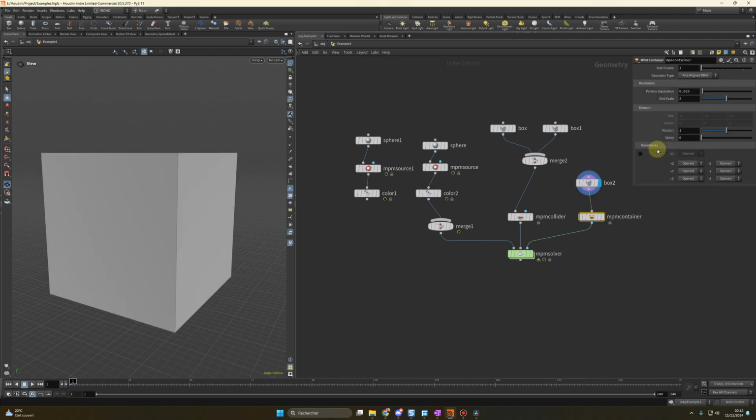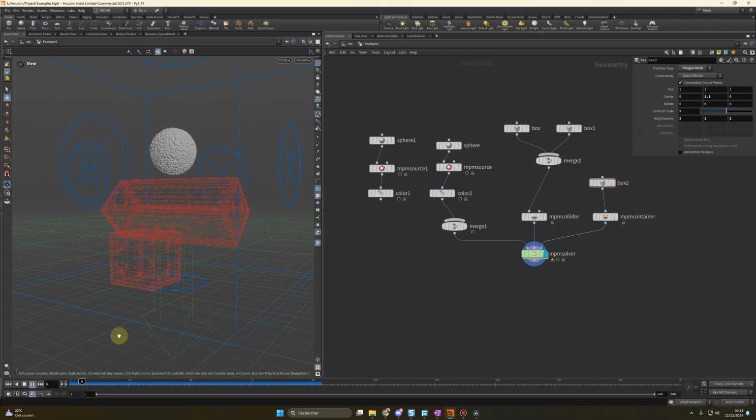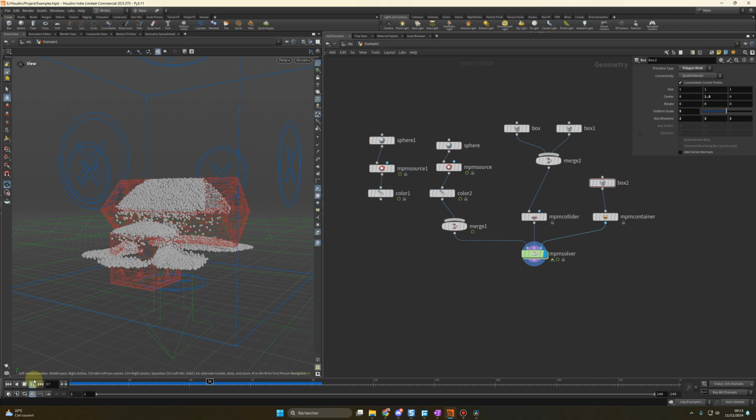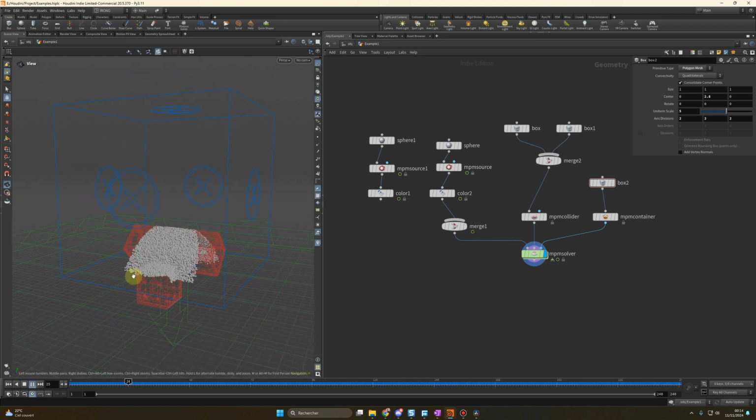And with this boundaries parameter, I can select the behavior of the simulation when it touches the domain. So you have open, close and delete. I will choose delete. It's not working because the simulation is not touching my box. So let me raise it. So now my box is very high. And now when I press play, everything disappears when it touches the box. It can be useful if you want your simulation to consume less resources.